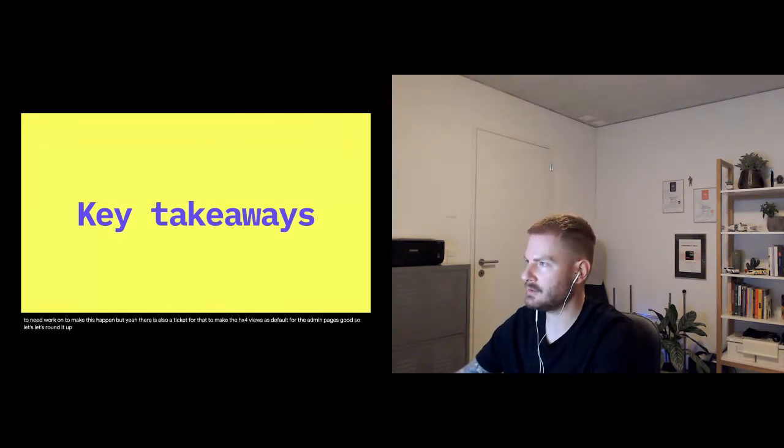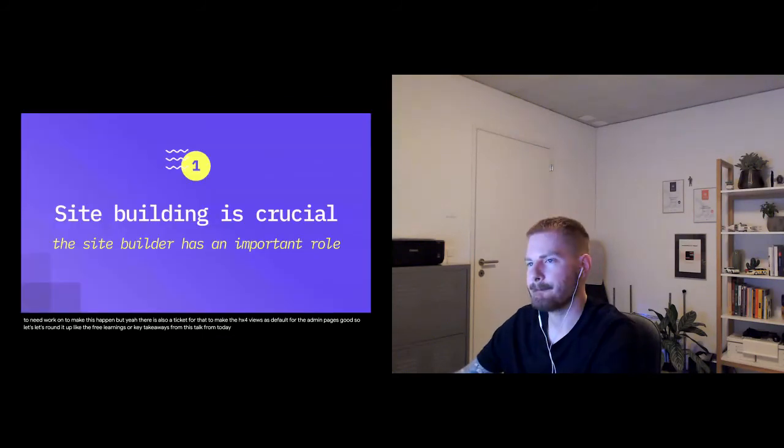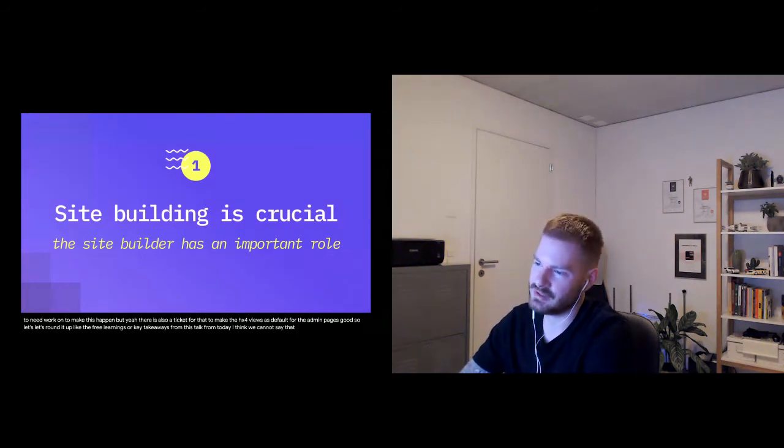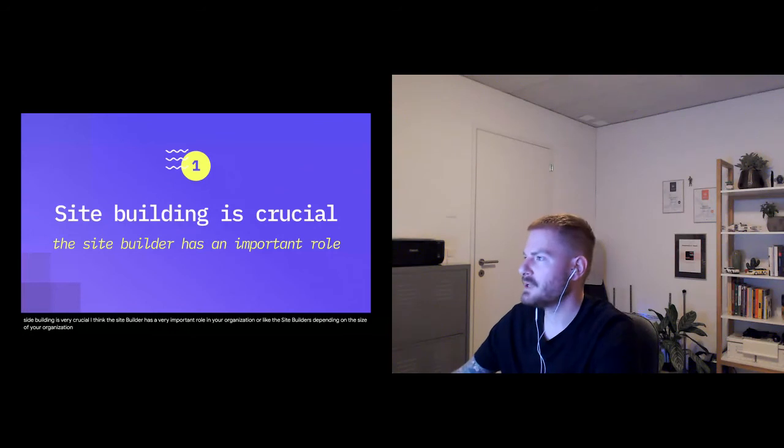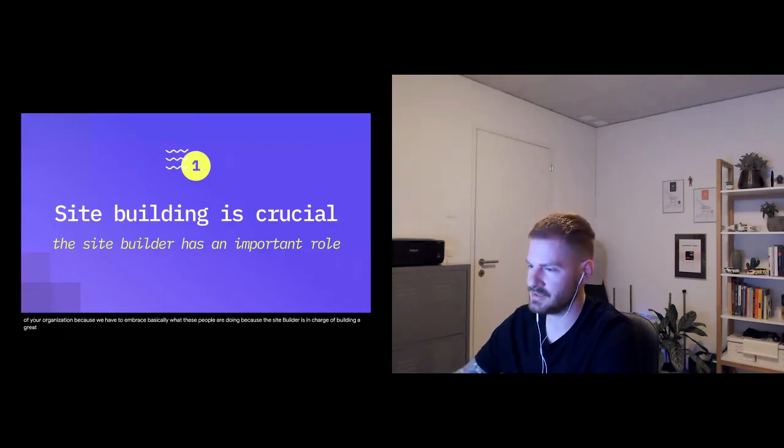Good. So let's round it up with the three learnings or key takeaways from this talk today. I think we cannot say it enough, but site building is very crucial. The site builder has a very important role in your organization, or the site builders, depending on the size of your organization, because we have to embrace what these people are doing. The site builder is in charge of building a great user experience for content editors.